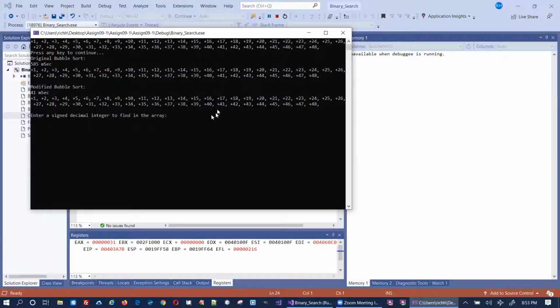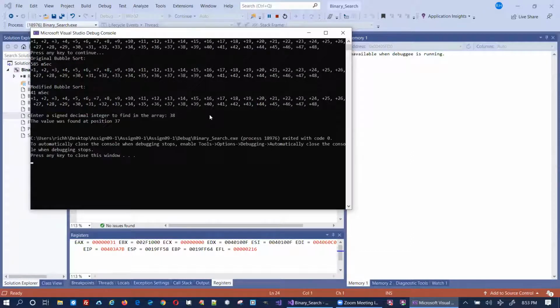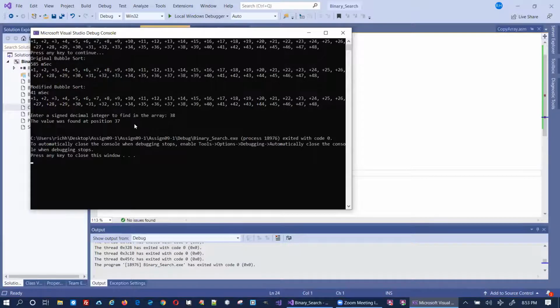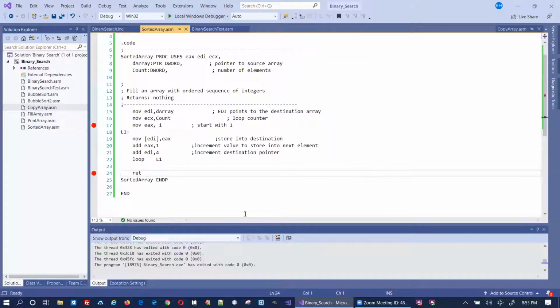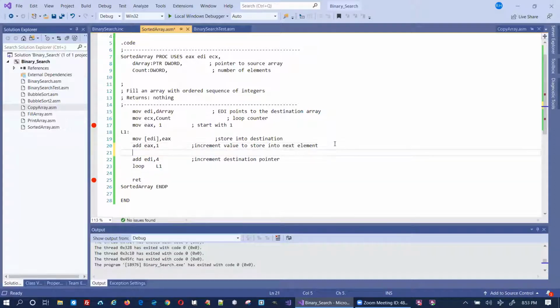And of course, this still works. We can locate where's 38. It's in position 37. Okay. I'm going to do one more thing here, be fancy. I'm going to use this decimal adjust because that way, when we add 1, we can convert it back to something that looks like a decimal number.